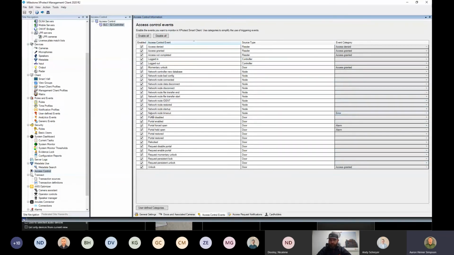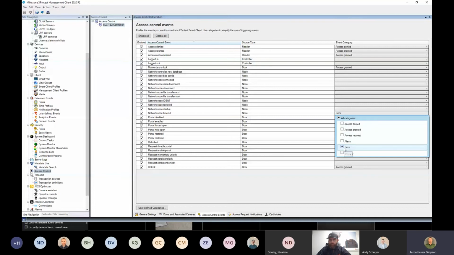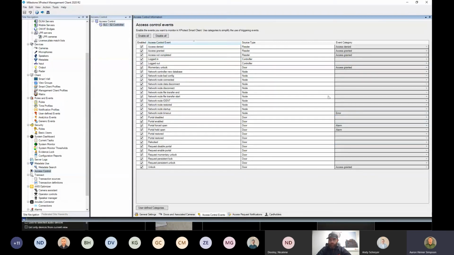So for example, this is one that Brandon and I were playing with: I wanted to know every time I get a network timeout. So I would come in and say network node timeout, and I want that to show up as an error in the system. That way I can make associations between that and error from when S2 sends that over to Milestone. When I get a network node timeout, it's going to flag it as an error.